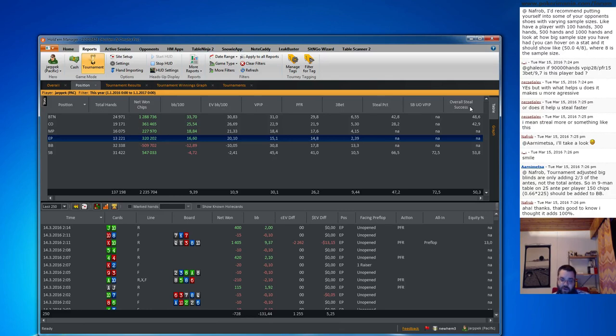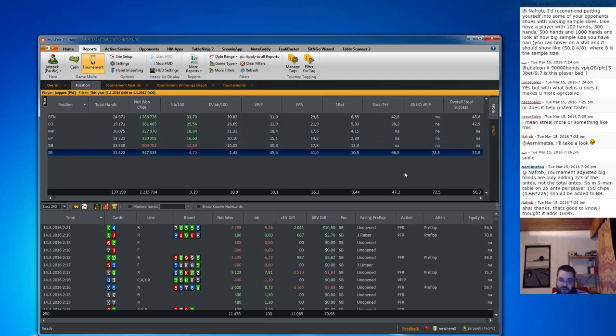For example, overall steal success. If we check from small blind, we can see it has been 54%. And when you think that if you are, for example, without antes min raising from small blind, if you steal more than 50% of time, it's going to be automatically profitable, and way less when there are antes as well.